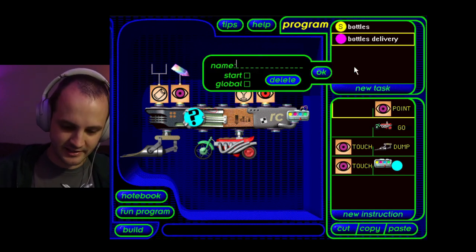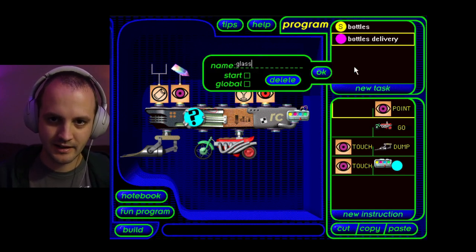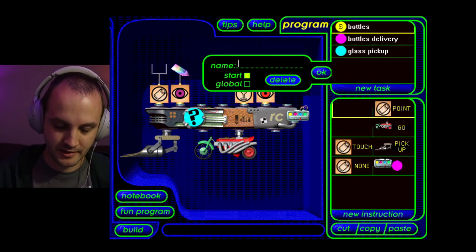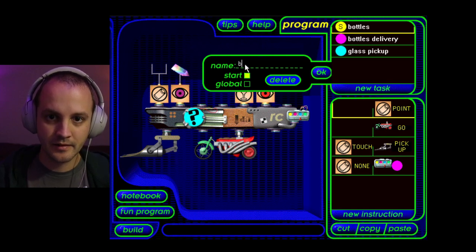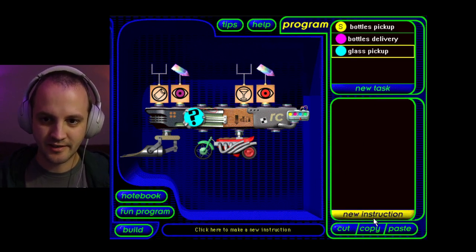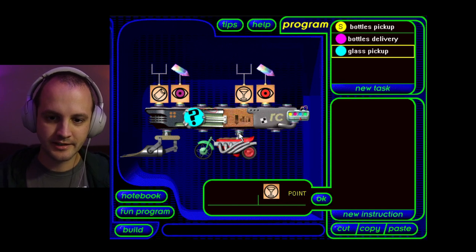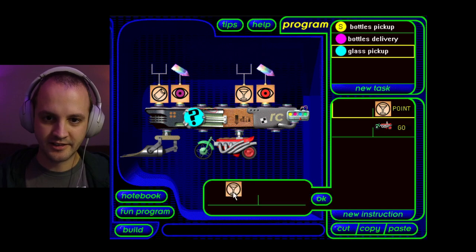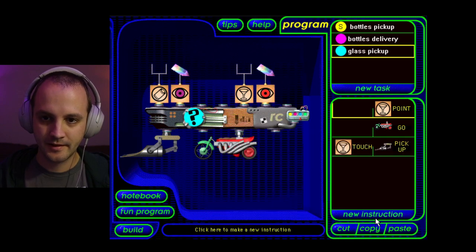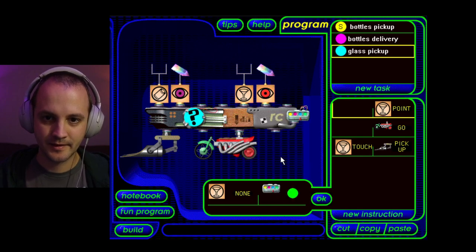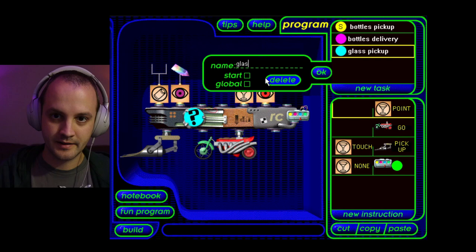So then our next task is glass. Let's just call it glass pickup. We can call this one bottles pickup. And so we just have to do the same thing here. So we point at some glass. We go. And then if we touch the glass, we scoop it up. And then if there's no more glass, we go to the next task, which is glass delivery.